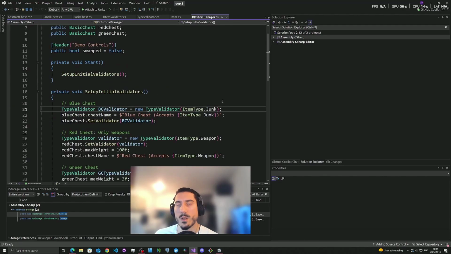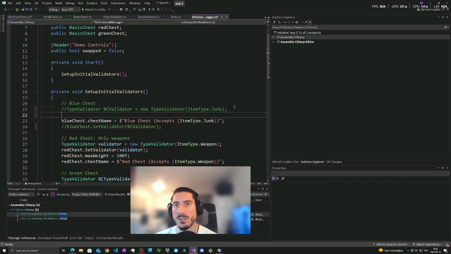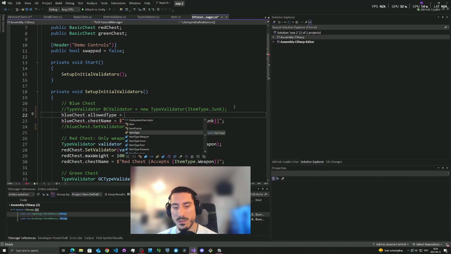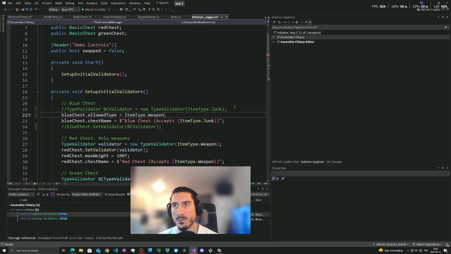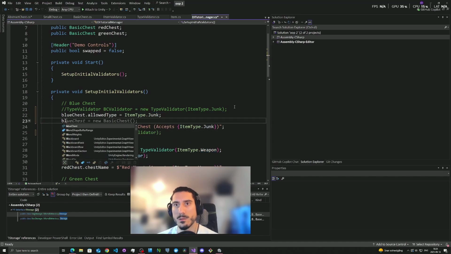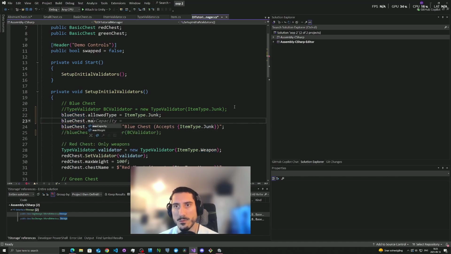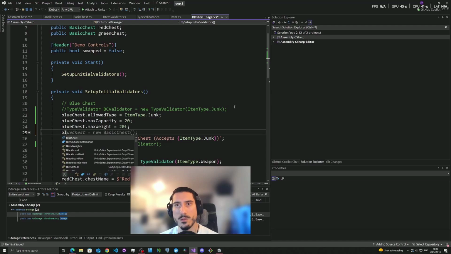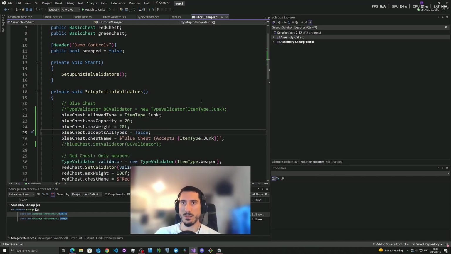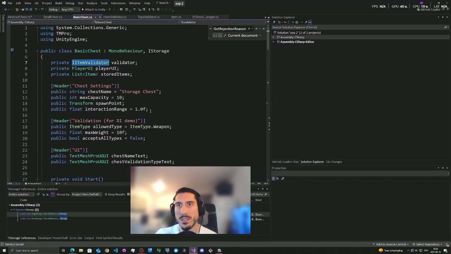We can customize it. Okay, so if we have that old setup, every time we have to manually assign a value to each attribute of that class. If we have this one, we can just set it to weapon as an example, or junk, and we have to assign the chest. We can even assign the max capacity to maybe 20, and the max weight, and the blue chest would accept all types. So as you can see here, it becomes really bloated in the setup. If we have a manager for all those chests, it becomes really bloated, and we need to do something else.